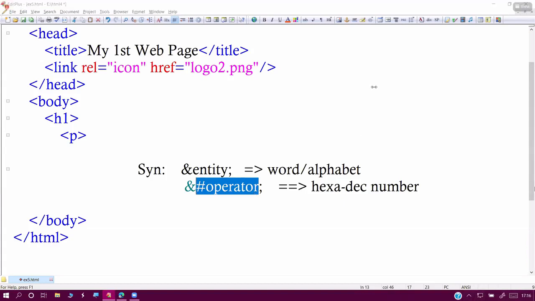So we'll see the example here. Now we'll get it. Mumbai 022. Okay, very good.